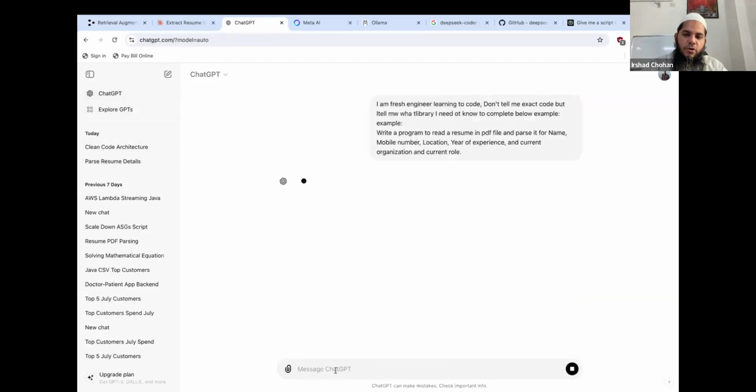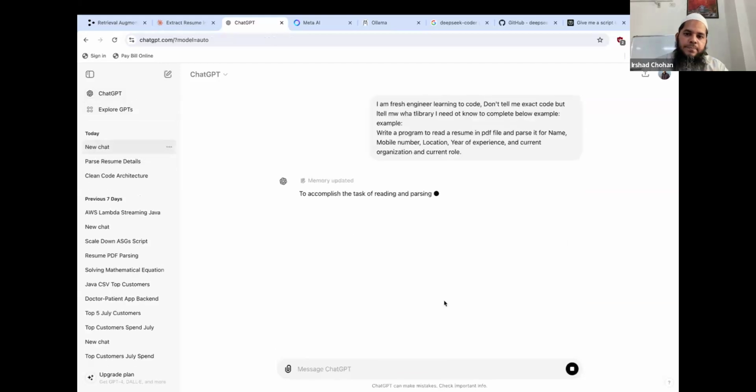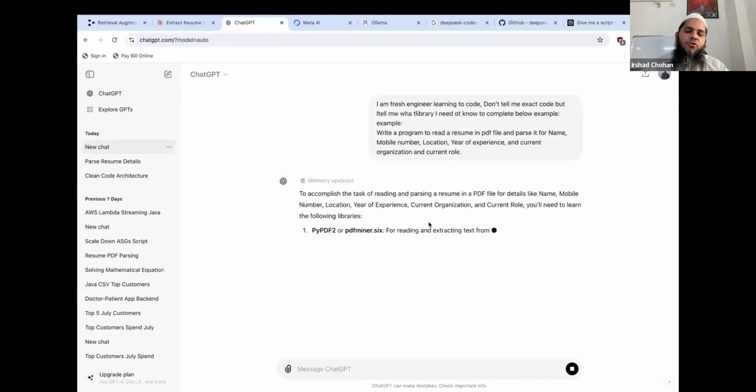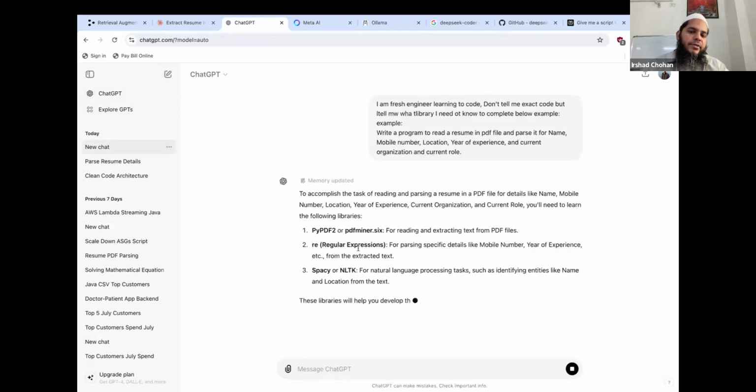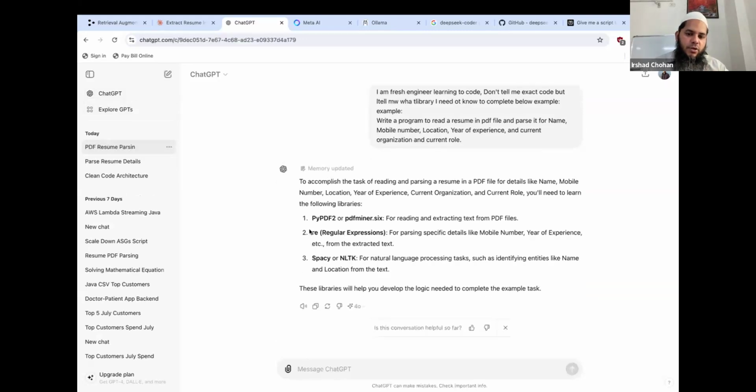And I pass this as a prompt. So it tells me what libraries I need. It is telling me about regular expressions I need to use. What are the other natural language processing tasks I need to do? And from this, you got the tips. And then you can go to the internet, search about these libraries and integrate them.